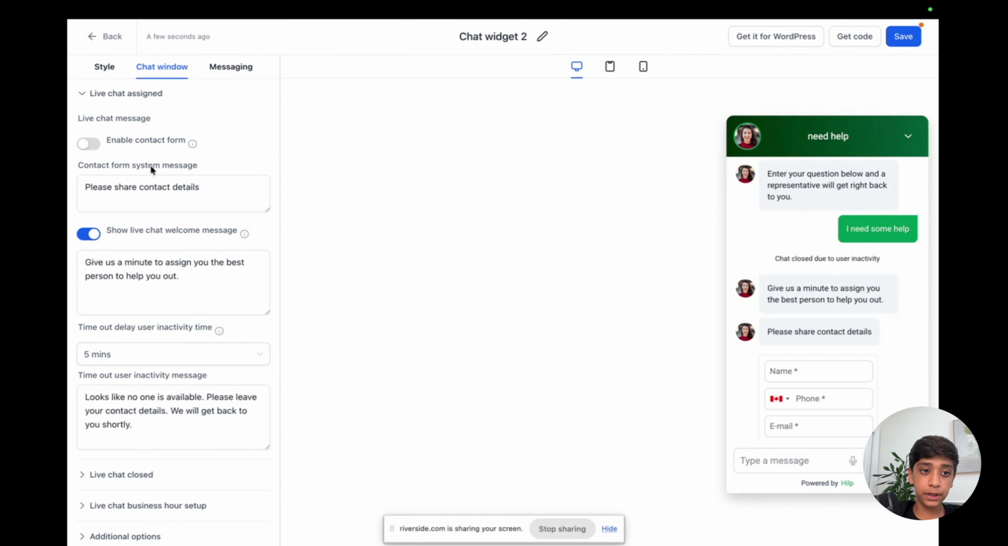This is basically to enable contact form. So basically, if it's able to, the AI, if it's able to send it to a real life person for the best information, guided. So you can do that. Please share your contact details here, or you can do something like, we recommend to share your contact details to us for better information. Or you can do whatever you want.